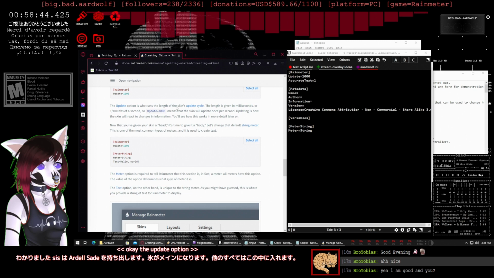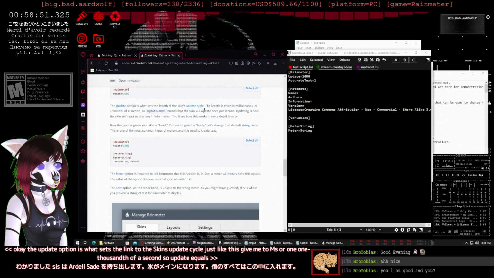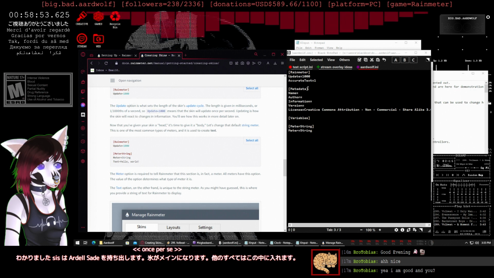Okay, the update option is what sets the length of the skin's update cycle. This length is given in milliseconds or 1/1000th of a second. So update equals 1000 means that the skin will update once per second.